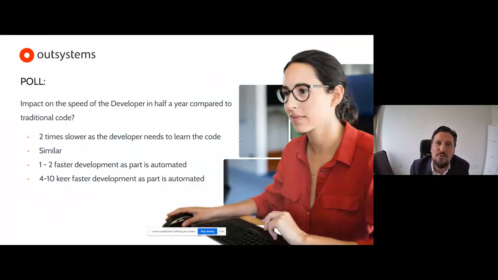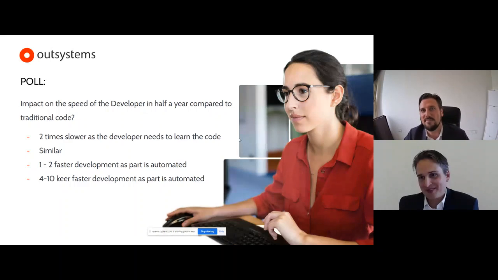Now, I want to do one more poll to check and learn a bit about your estimate of what the impact could be on the speed of a developer using a low-code platform. Jan-Wim, would you like to introduce that one as well? Absolutely. So I'm back again here to administer the poll.